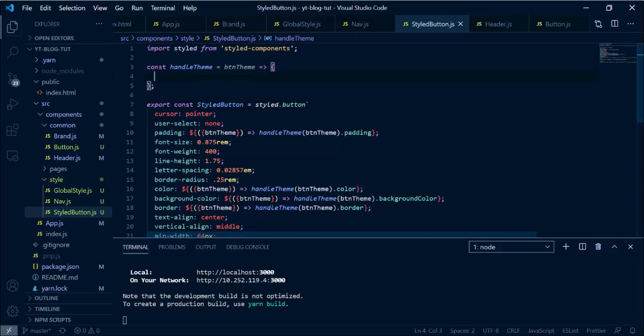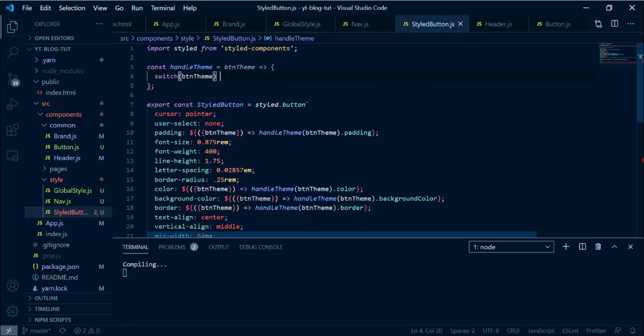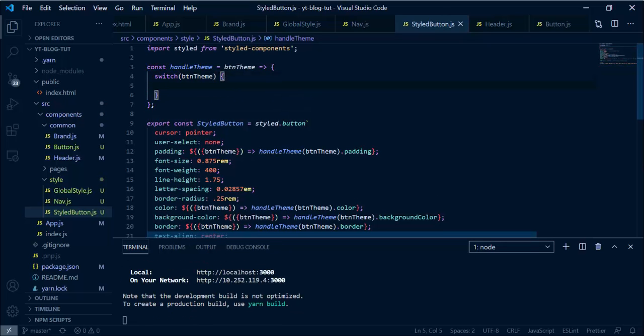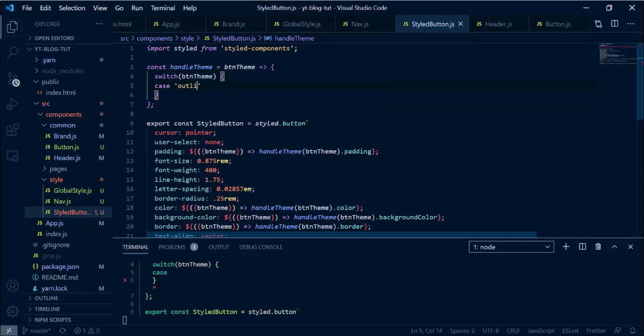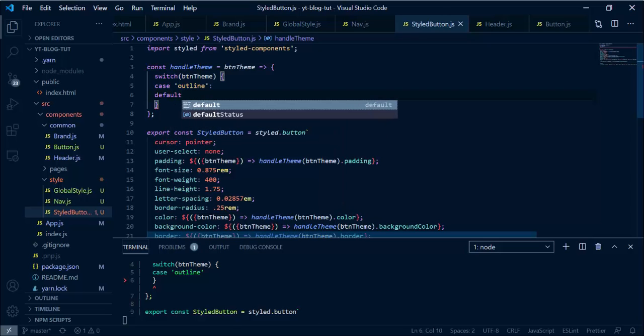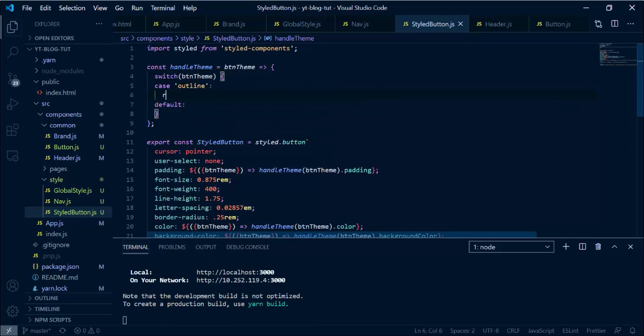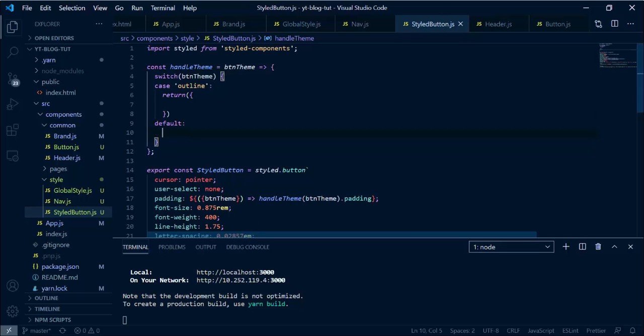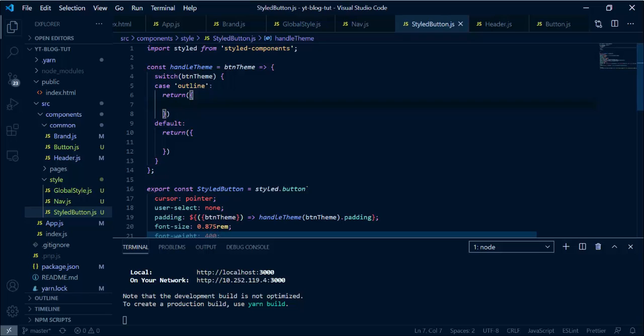And then up here, we want to go ahead and start. It's just a switch statement. So we're going to switch on our button theme. Based on a set of cases, we'll have, for now, just a case outline, which is the button we're after right now, but we also want a default case for what it normally looks like. In both cases, we will do a return here as well, and we're going to build our object.